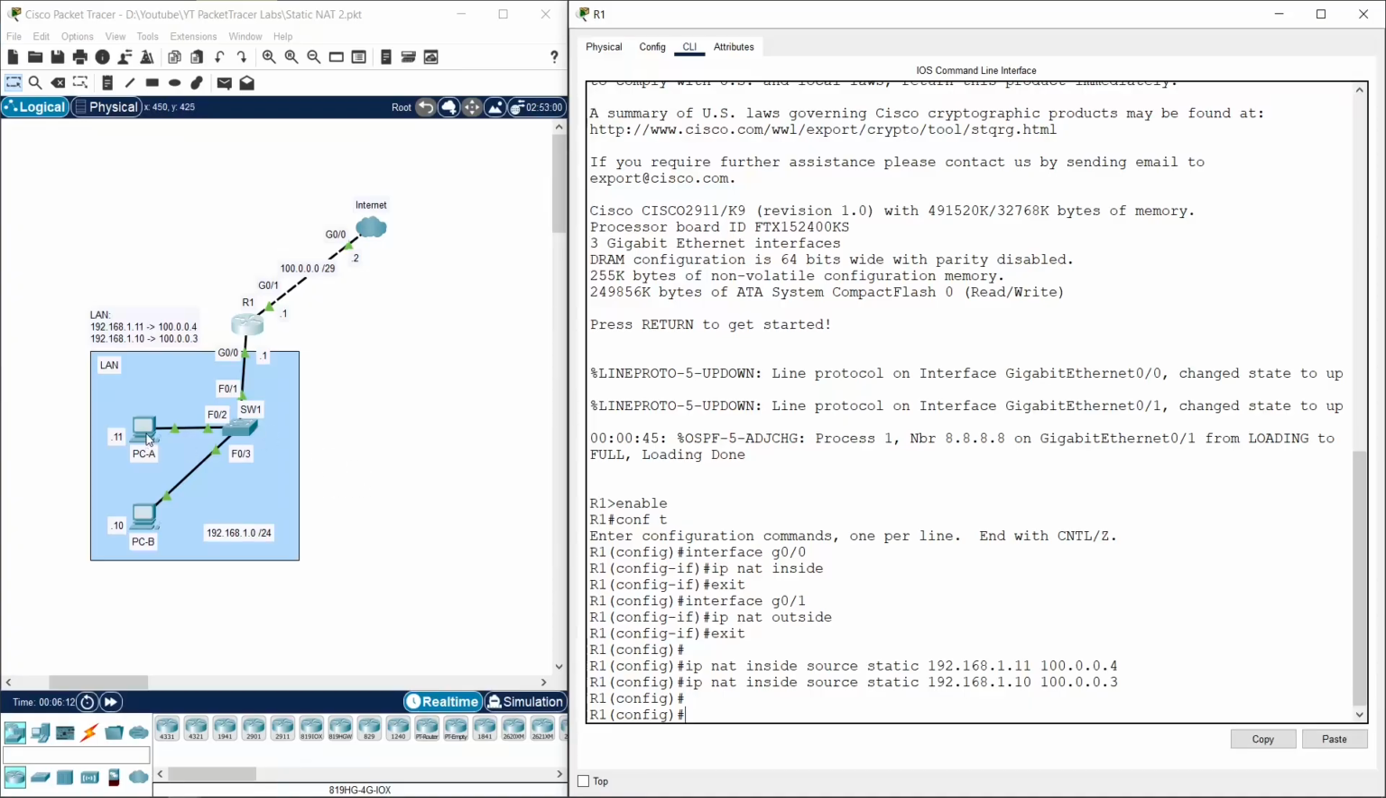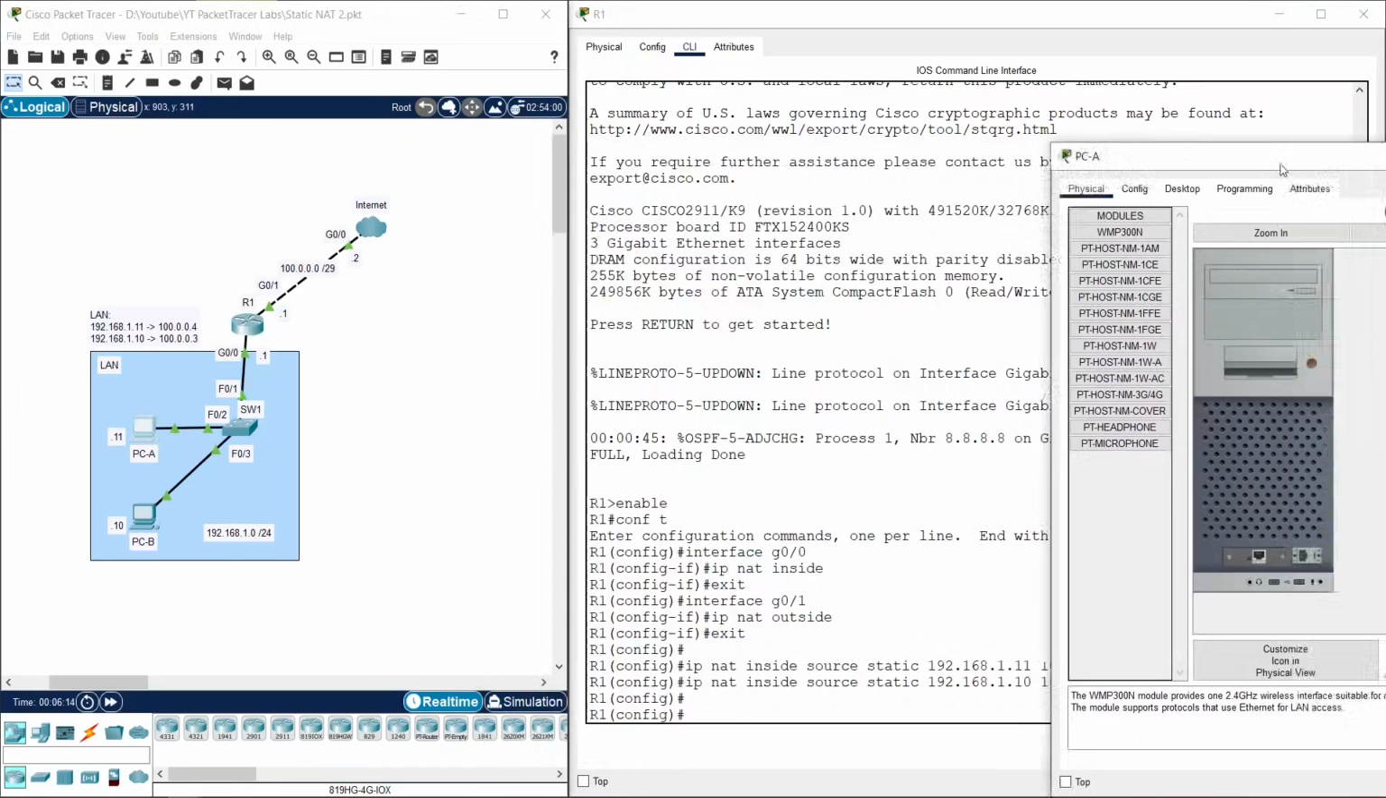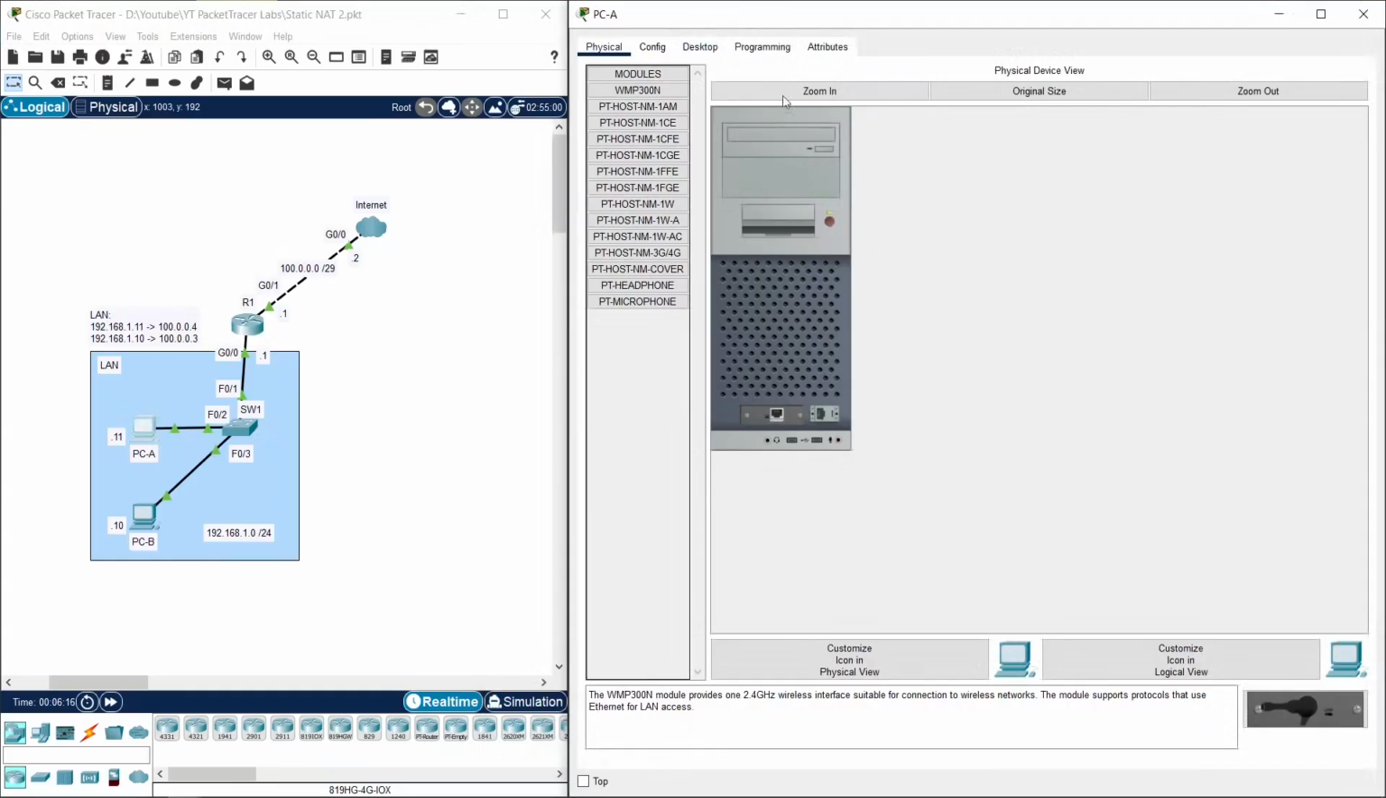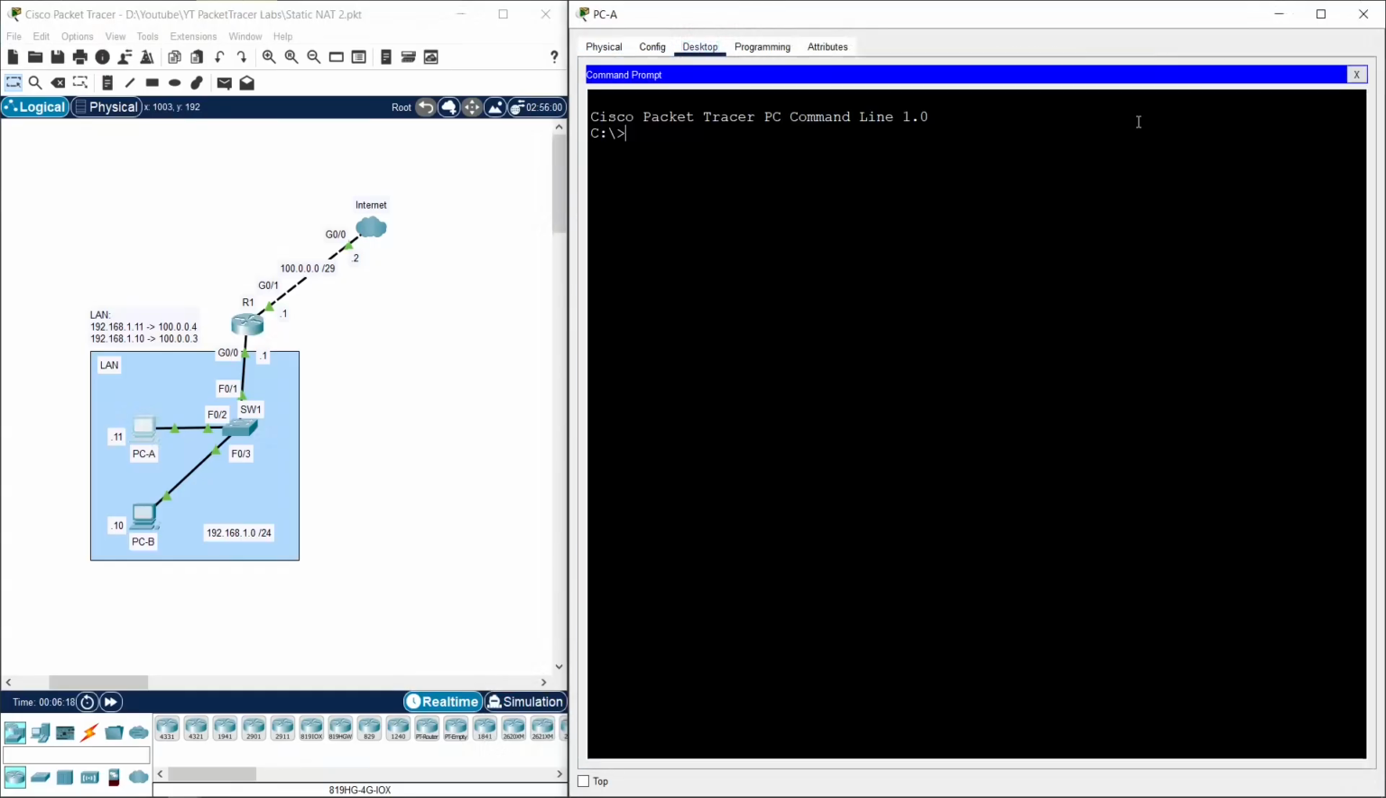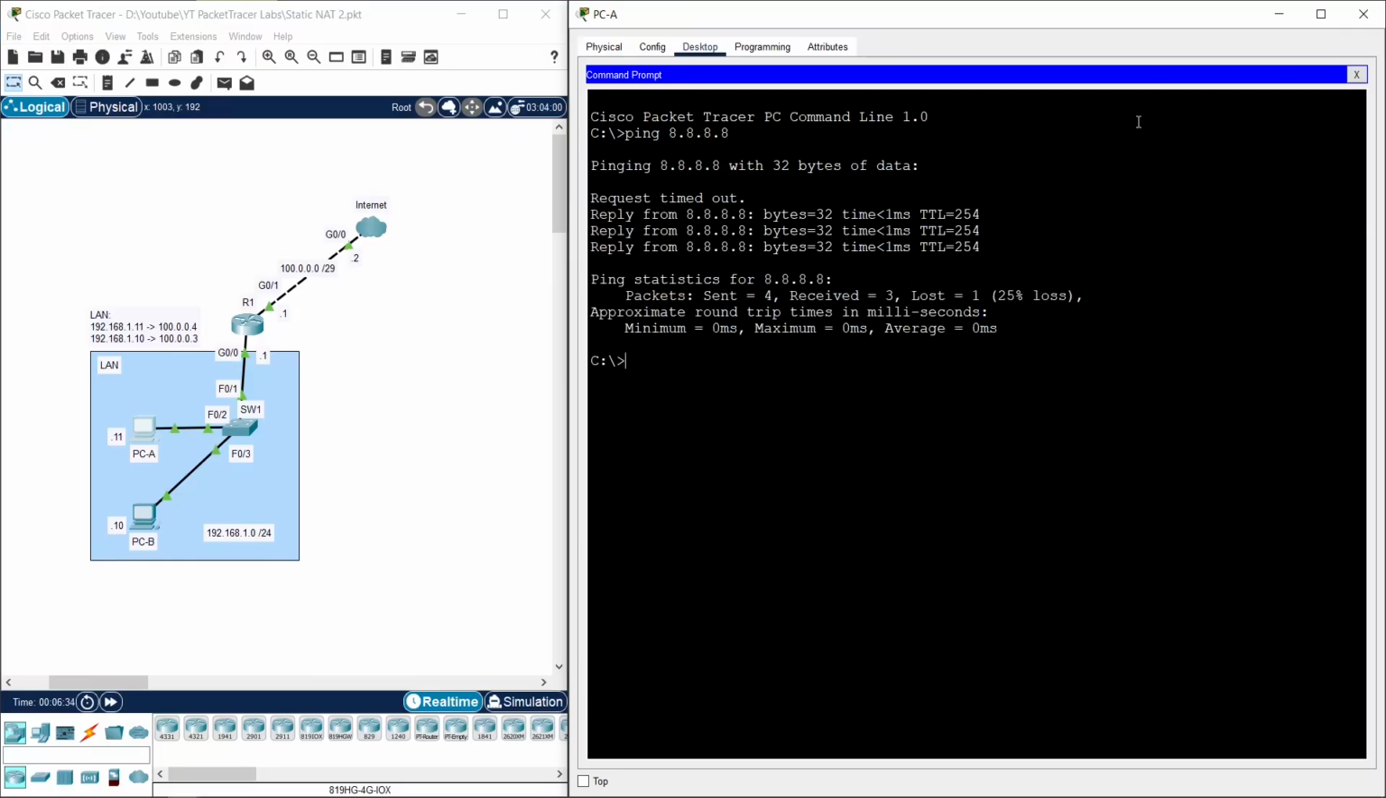So now let's go to PCA and try to ping the IP address on the internet, 8.8.8.8. Command prompt, ping 8.8.8.8. The ping is successful.